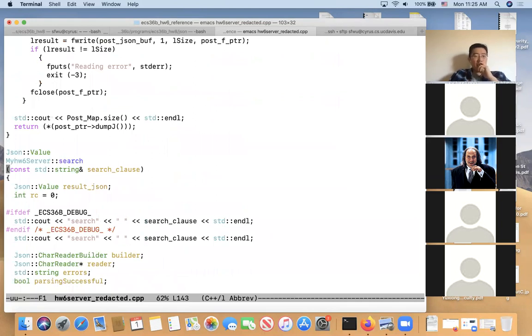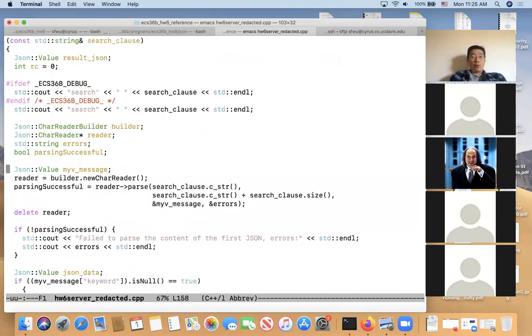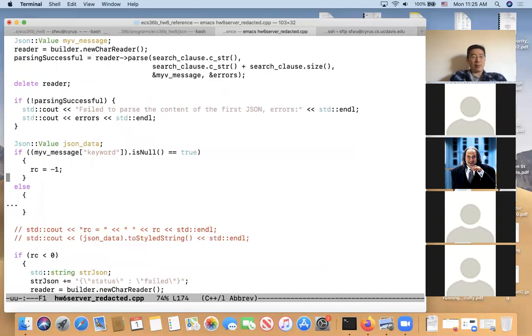For the search, we're processing what's called the search clause. The search clause is basically a keyword and then a key phrase we would like to match. Again, I'm still parsing it so I can get the keyword, but this time I'm not expecting an ID. I'm just expecting the keyword. Again, the keyword better be there. If the keyword is not there, I'm going to exit and return RC equal to 1.